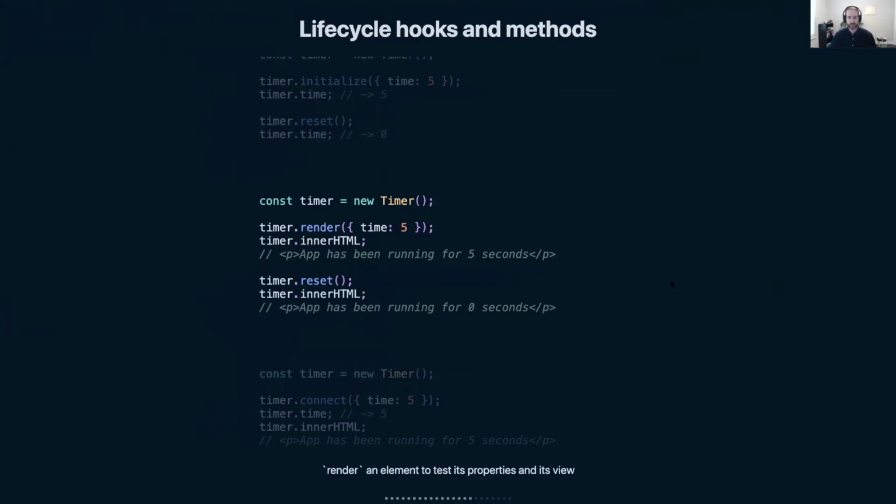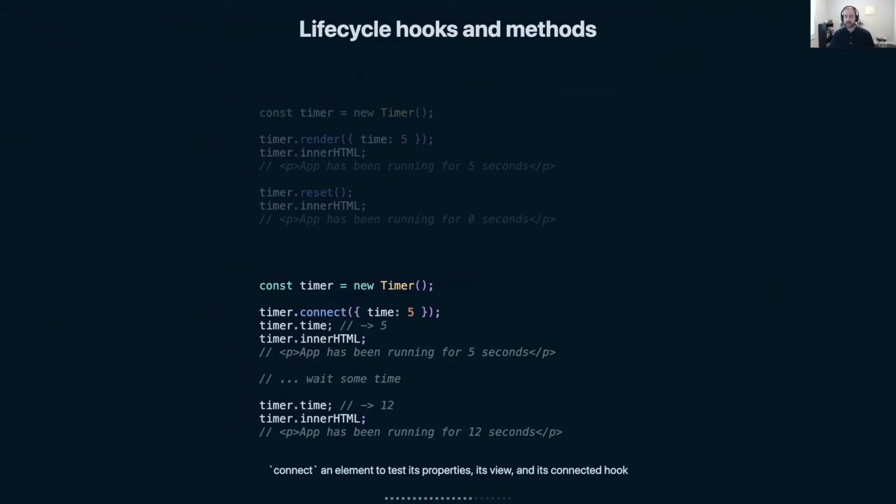You can also check its child elements and all kinds of stuff, however you want to test the view of your element. Lastly, we've got the connect method. Use this the same way, call connect with some initial property values. You can use this to test properties, methods, the view, and also that connected hook that we saw previously. So here we can see that we check the inner HTML, it's been running for 5 seconds. We wait a little bit of time and see that the time is updated and then the inner HTML is updated, because that connected code that was running is updating that time for us.